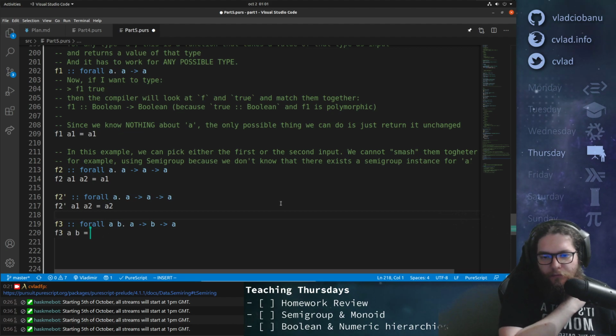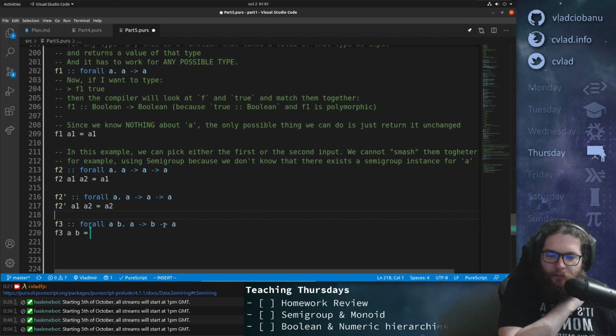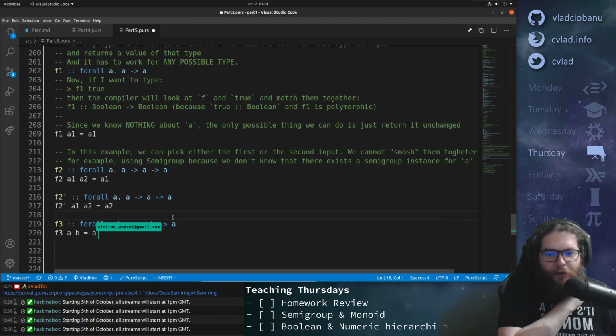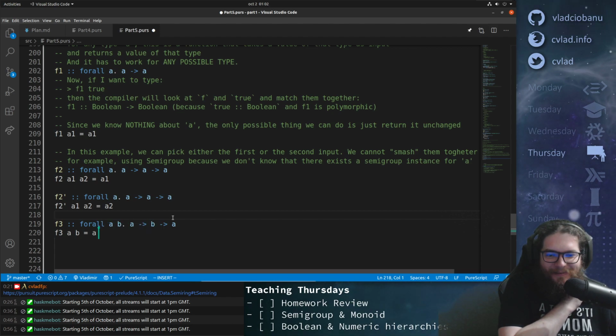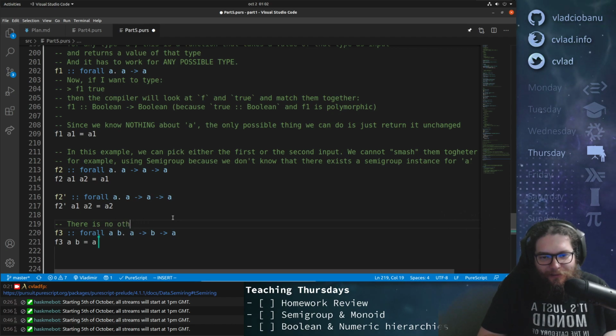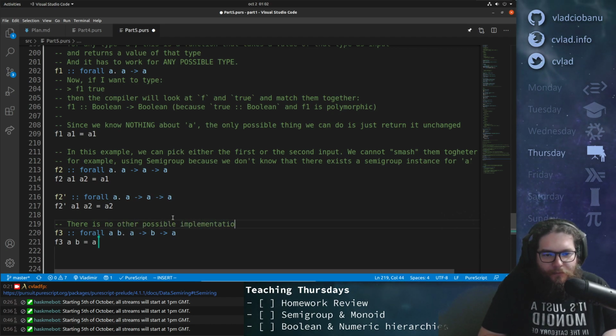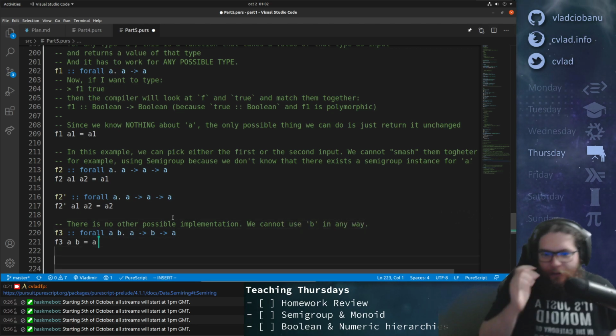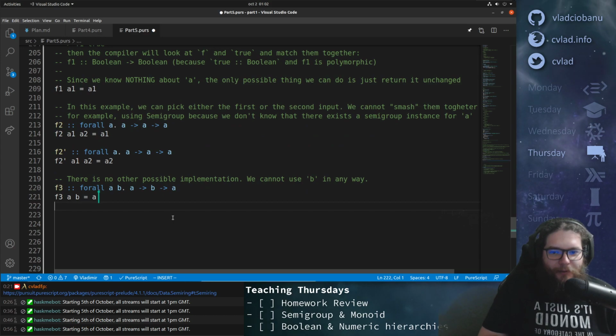Well, you can only return of type A. So you can only return A. Yes, that's correct. Is there any other implementation for this? Well, not crossing my mind. No, there isn't. It's a trick question, right? So there is no other. We cannot use B in any way, right? There's nothing we can do with the B. It's just not possible.